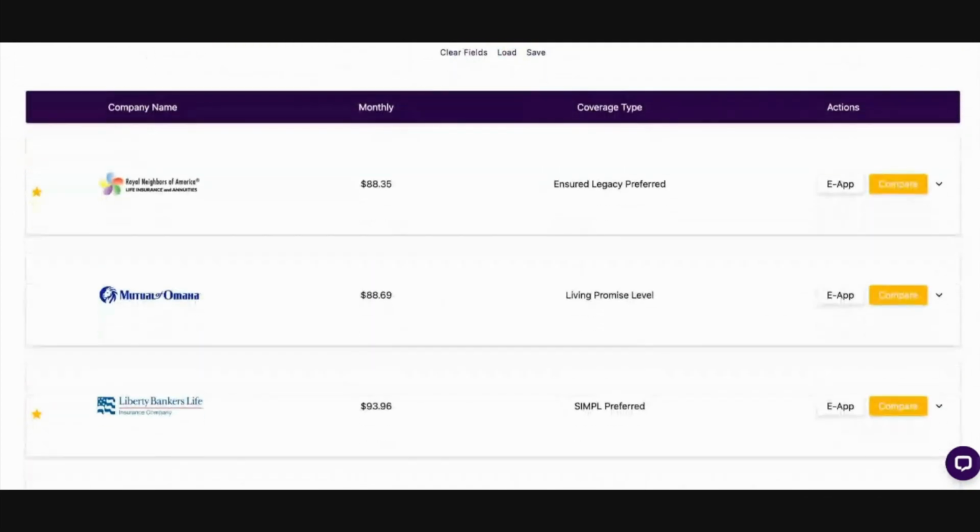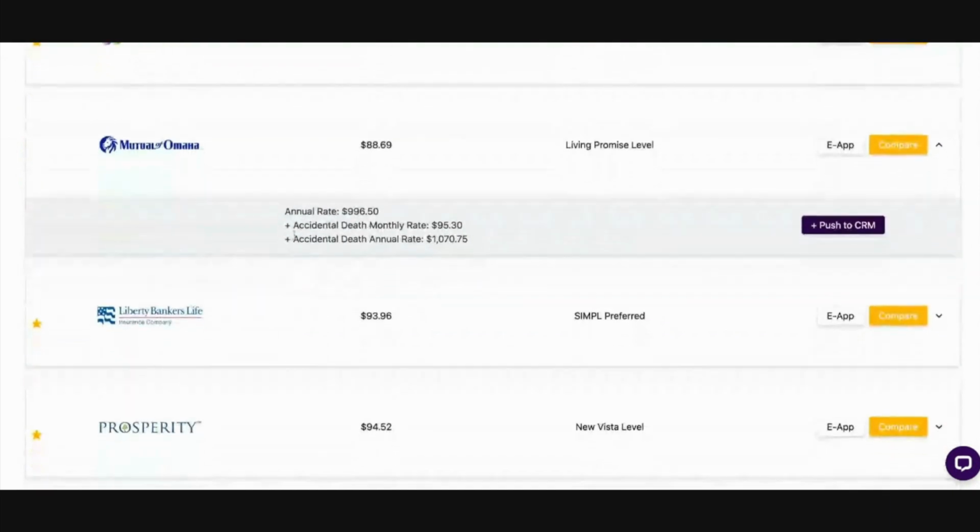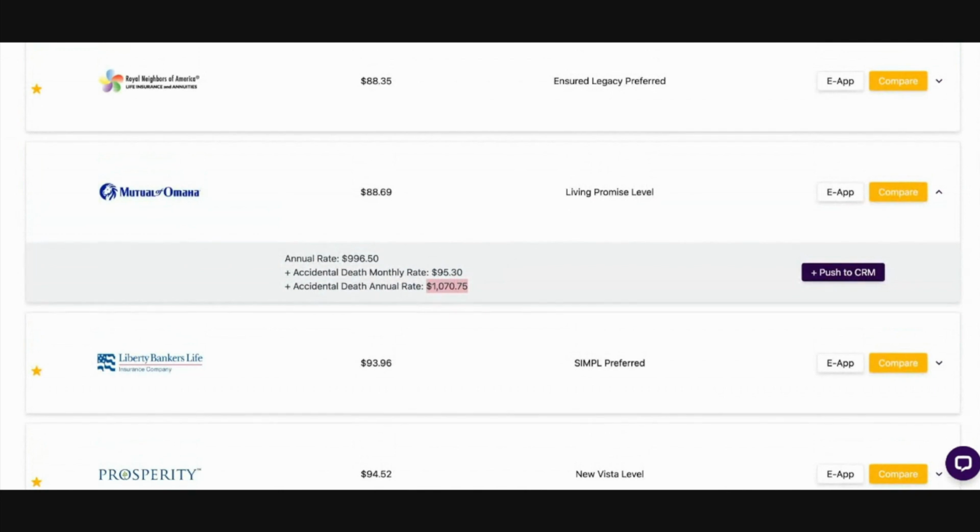Some carriers like Mutual of Omaha, if I click the drop-down arrow, we also give you the accidental death monthly rate and annual premium there with the discount included. As we know, if you pay on an annual basis rather than monthly, the carriers give your prospect a little bit of a discount. So we give you all that information as well.